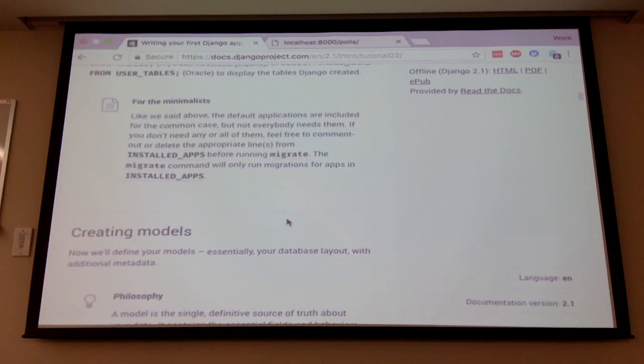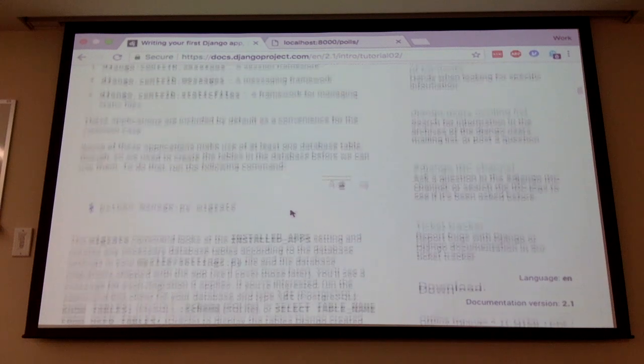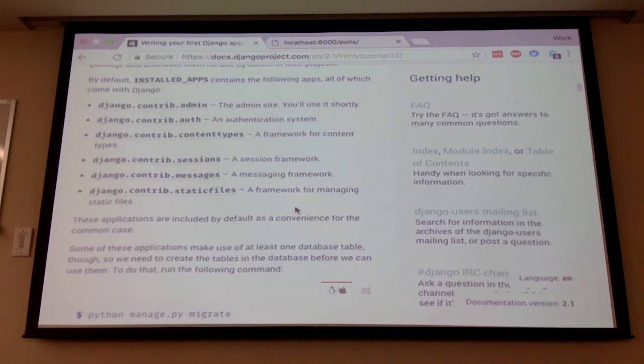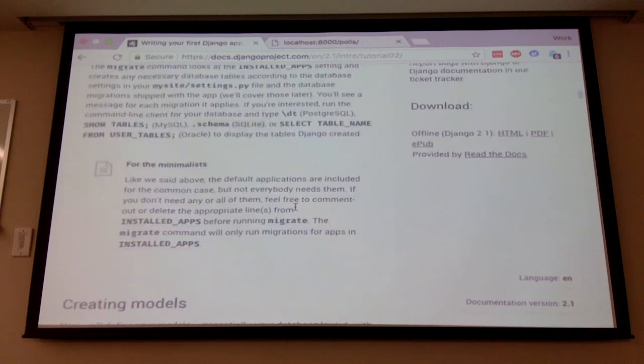For the minimalists, like we said above, default applications are included, but not everybody needs them. If you don't need them, feel free to comment them out. Interesting. So since we're not using them, right now we could comment all of those out, maybe? In theory. We won't worry about that.